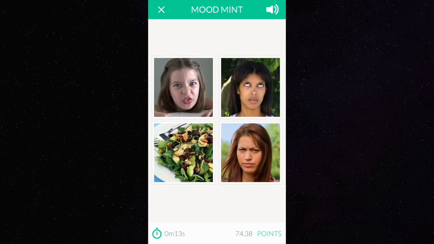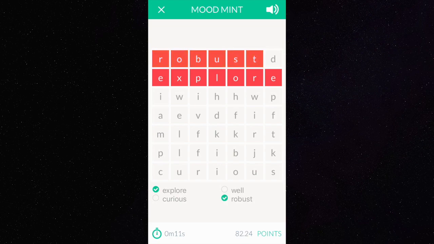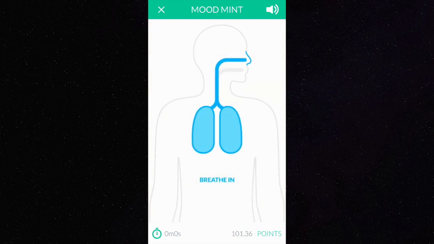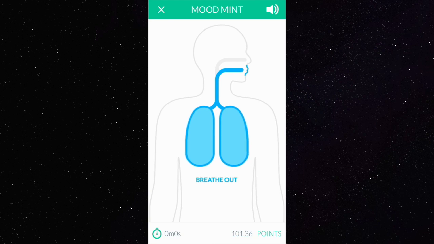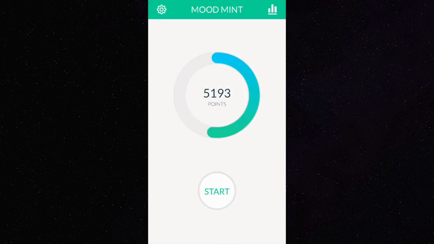And you can put your own pictures in too, which is pretty cool. And then you get this word search thing with happy words in. Oh gosh, it's not doing it. There we go. It's super easy, but it's fun anyways. So that's how you do that. It keeps going until you run out of time, basically, and then you get this breathing thing. And there you go. That is it, basically. Simple but effective.